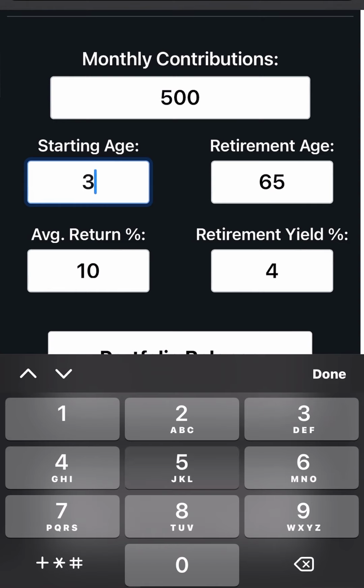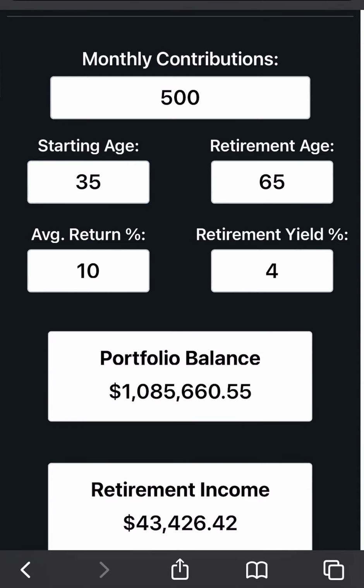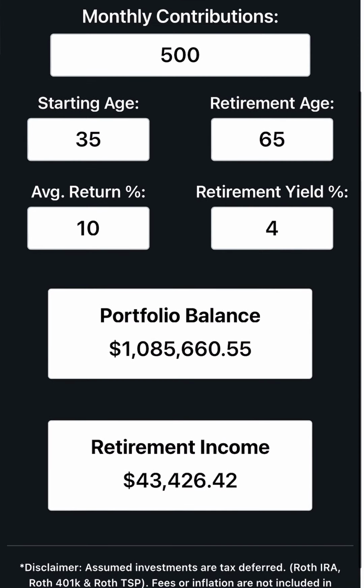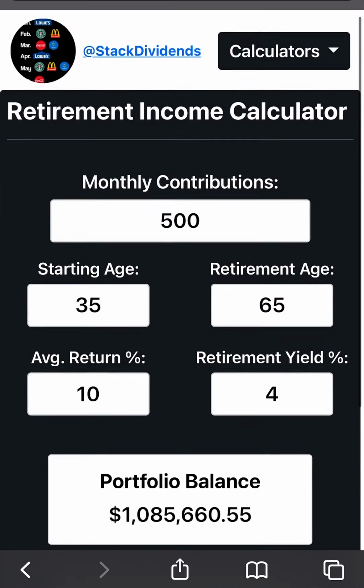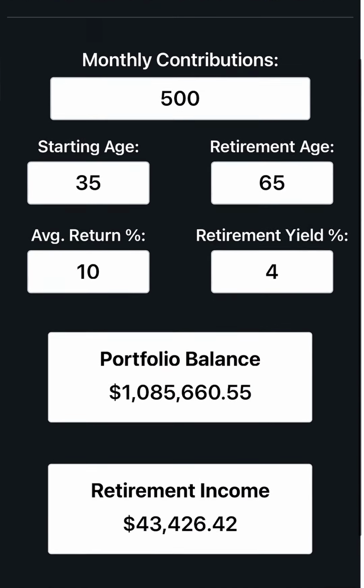So say you waited 10 years to get started, which is okay. Everyone has different situations. But even waiting 10 years, you still could look at being over $1 million in your retirement account. So many different variables here.